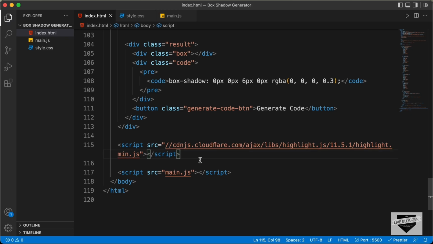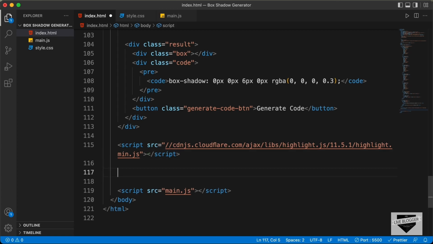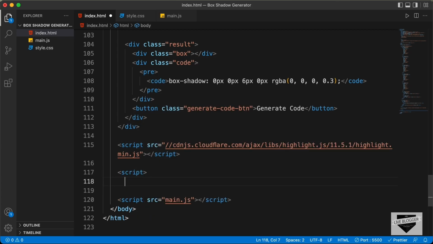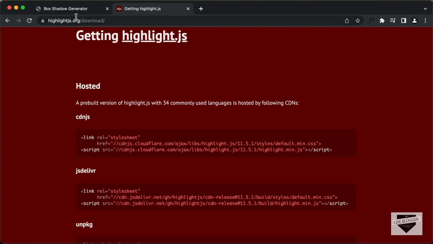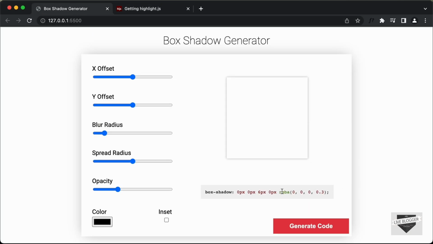And now to make this work, we have to call a function called highlightAll. So let's create a script tag, and here you have to type hljs.highlightAll. Right now let's go back to our web page, and now we can see we have the syntax highlighting, and let's click on generate code. And after we generate the code, some things are missing. So right now we can see that by default we have these different colors, and if I click on generate code, we don't have the correct highlighting.